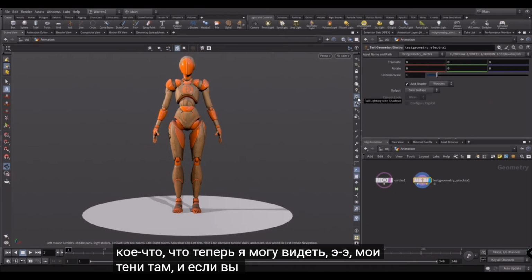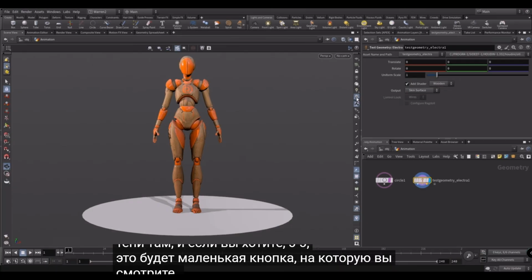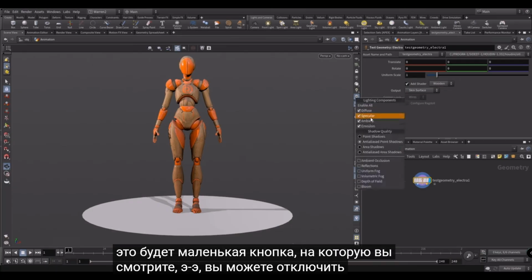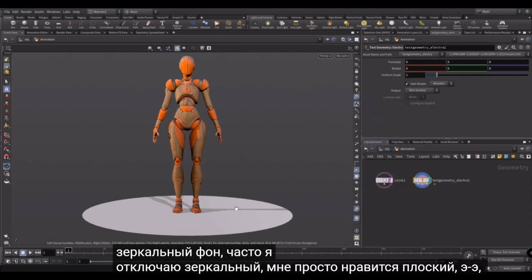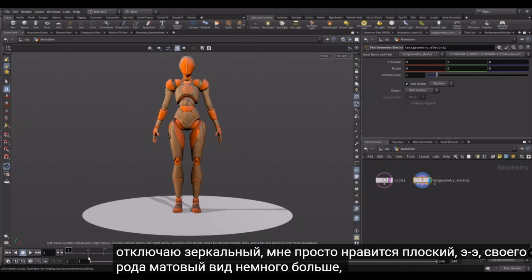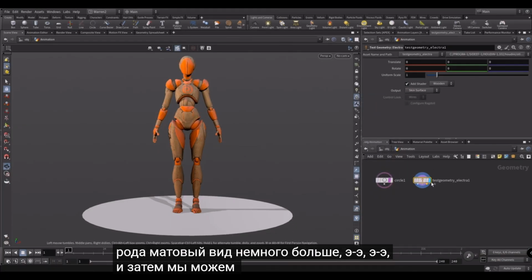And if you want to, this would be the little button that you look at that you could turn off specular, ambient. A lot of times I turn off specular. I just like the flat kind of matte look a little bit more. And then we could go from here.